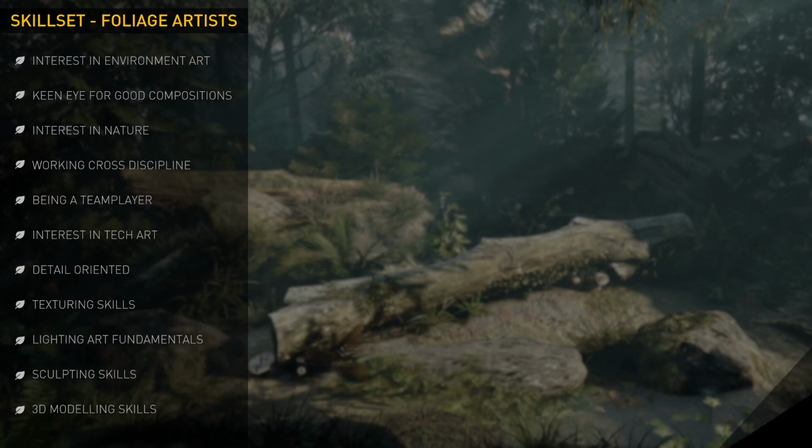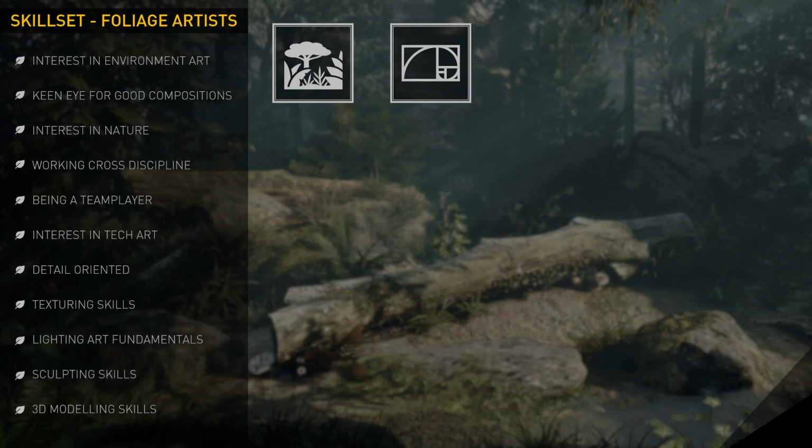So, next we're going to talk about the skill set of a foliage artist. Generally speaking, I think you should have an interest in environment art. That is a given, I think. You should have a keen eye for good compositions, especially when you work on entire biomes, and even on a single plant like a more complex tree. You need to be able to create an interesting silhouette and composition.